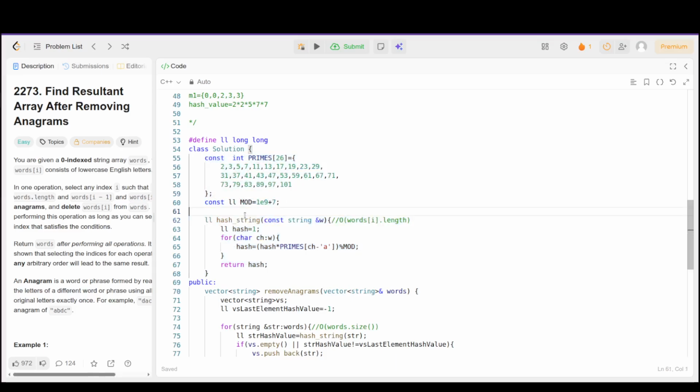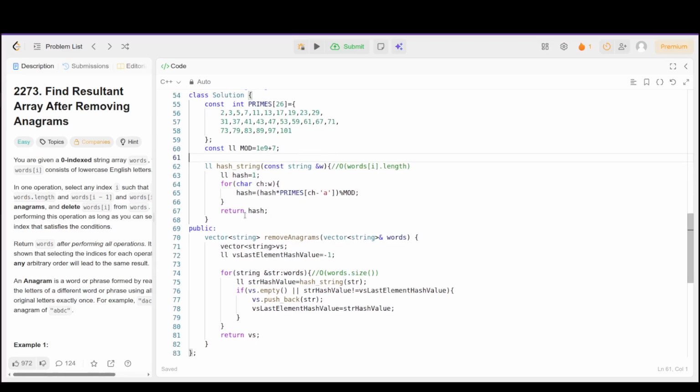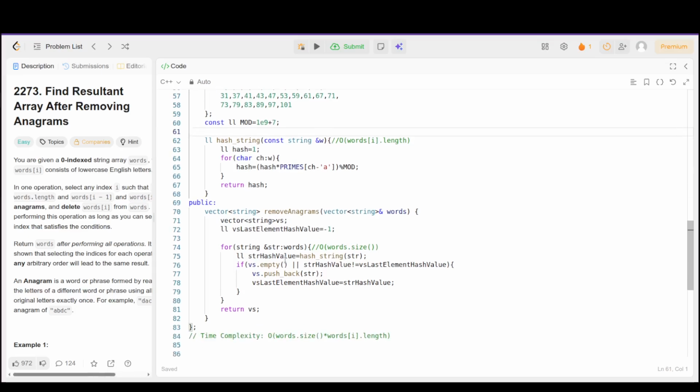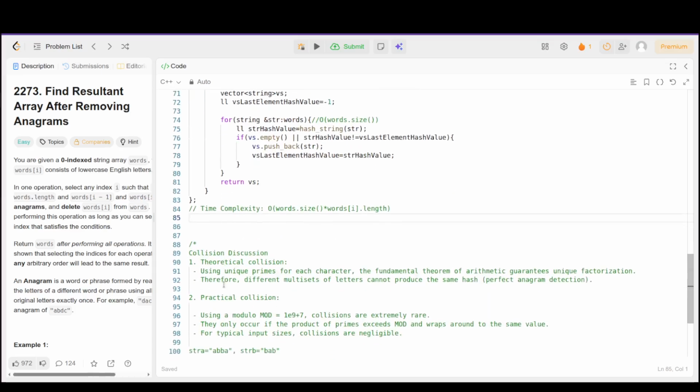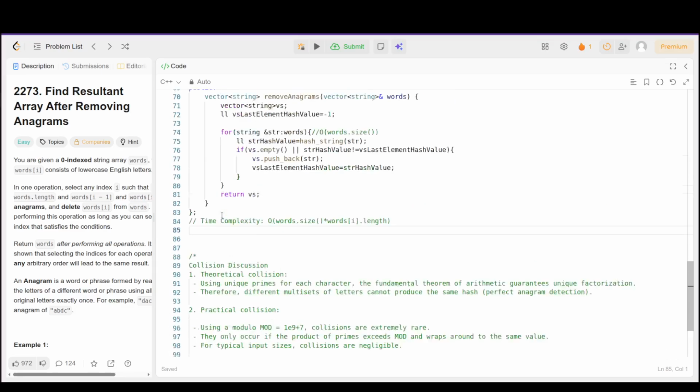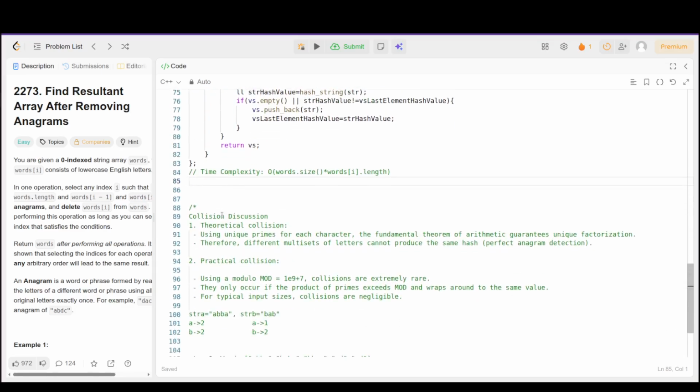But here, as we are using the hash, it may be possible that it will collide with another. Two strings collide means that two strings are different, but the hash value calculation is such that the hash value is the same, and we conclude that these two strings are the same. That is what collide means. But it does not collide in this case, and I will show you why. Theoretically, using a unique prime for each character, the fundamental theorem of arithmetic guarantees unique prime factorizations.